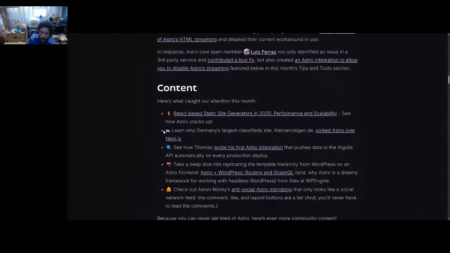So React-based static site generators in 2025. Okay, so they talk about Astro in that. Okay. They talk about that same classified site that we mentioned. Kleinanzeigen. Yes, nailed it. All right, so you're using Astro over Next.js. Okay. See how Thomas wrote his first Astro integration that pushes data to the Algolia API automatically on every production deploy. Well, I guess if you want to update your searches and stuff. Okay, makes sense.